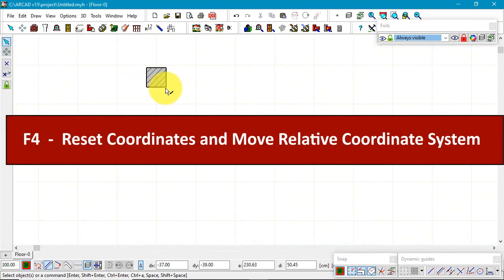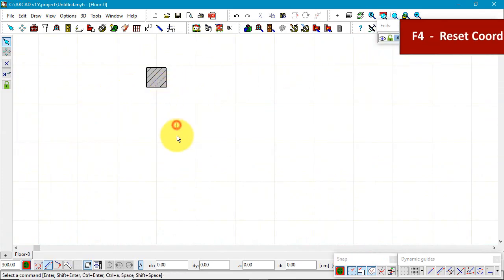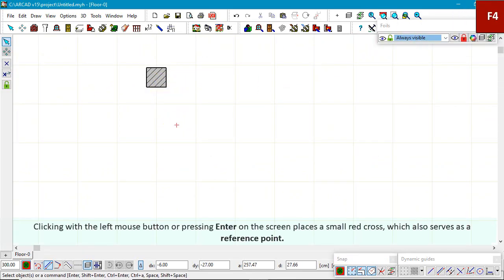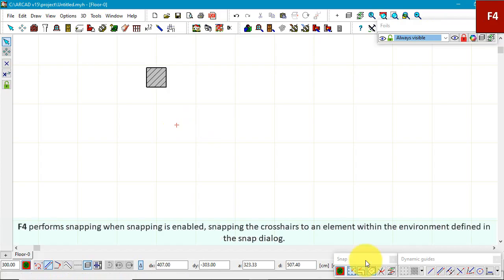F4, reset coordinates and move relative coordinate system. Clicking with the left mouse button or pressing Enter on the screen places a small red cross, which also serves as a reference point. F4 performs snapping when snapping is enabled. Snapping the cross to an element within the environment defined in the snap dialog.